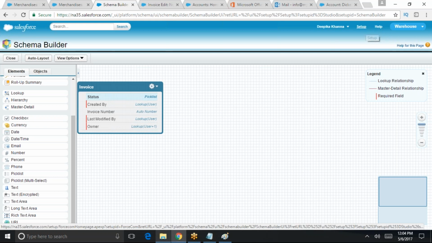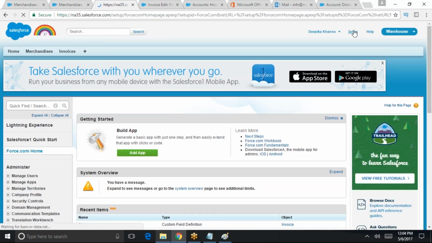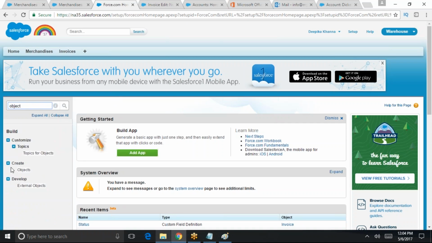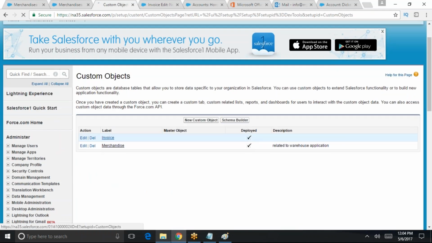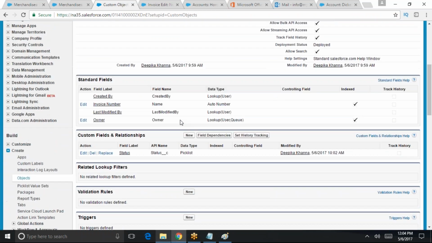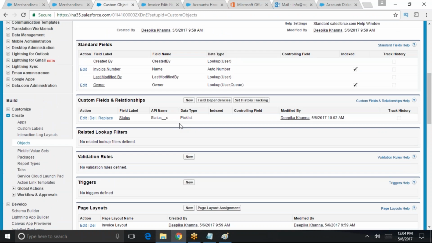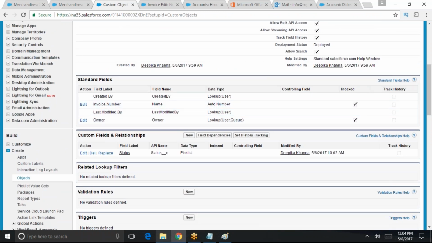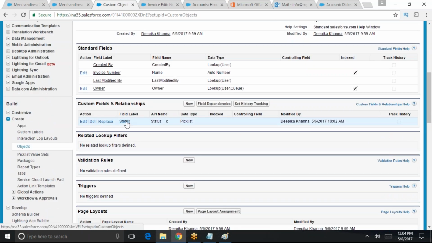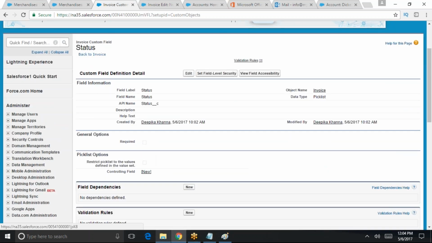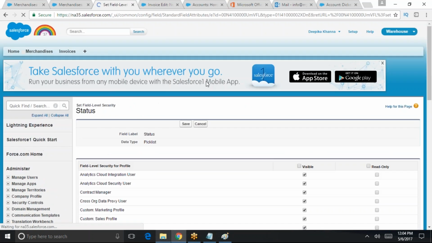Maybe we should go to the particular object, see the field, and then do it in the UI. Can you tell me exactly how to do it, step by step? Create object invoices. Okay, so go to the objects, then invoices, okay, what else? Invoice, and there you could see the field status. Where is the field status? You have it below custom fields and relationships. Okay, the status field? Yeah. Click on that and then give set field level security. Okay. Then?